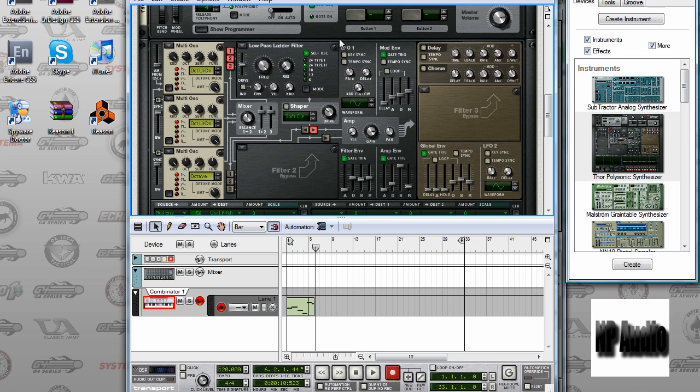Then up to LFO1, you want the rate at 2.69, the delay at 0, and the follow at 0. You want this to be waveform 0, this 0, this 180, the D at 160, and the R at 4.35. Make sure you have the gate trig on.